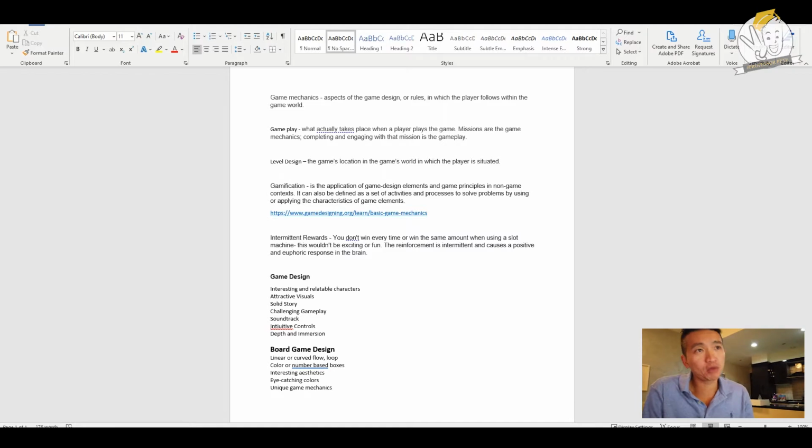Game mechanics, super important. It's the aspect of game design, the rules which the player follows within the game world. Gameplay is what actually takes place when the player plays the game. Missions are the game mechanics. Completing and engaging with that mission is the gameplay. So this is really important, understanding the game mechanics, why a game is a game, the rules of that game, and then the gameplay is how the game is played itself.